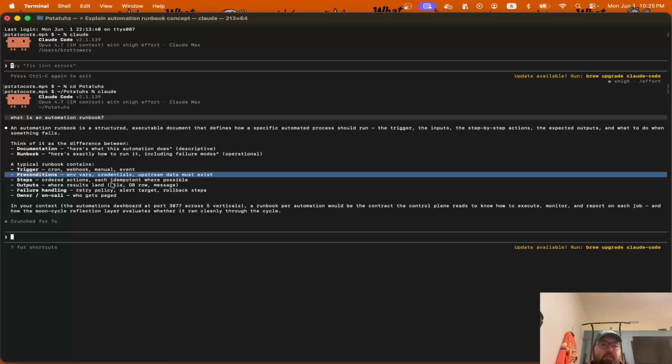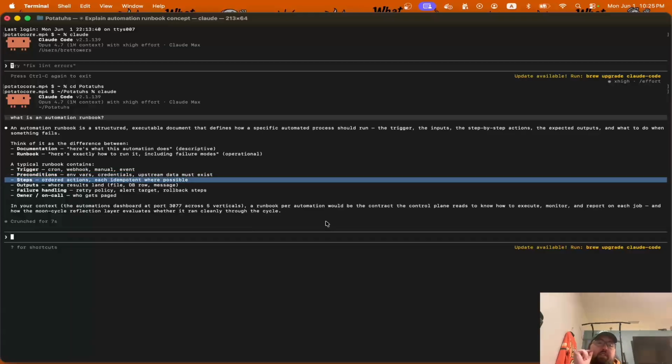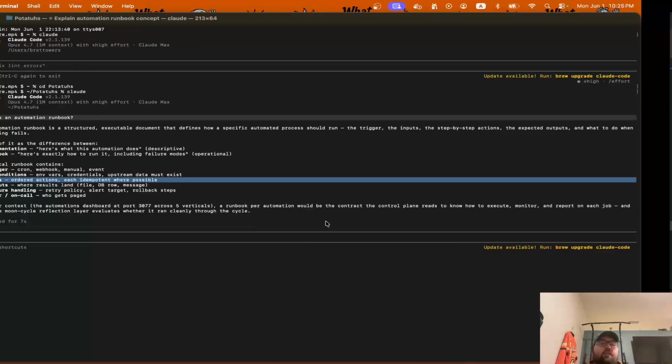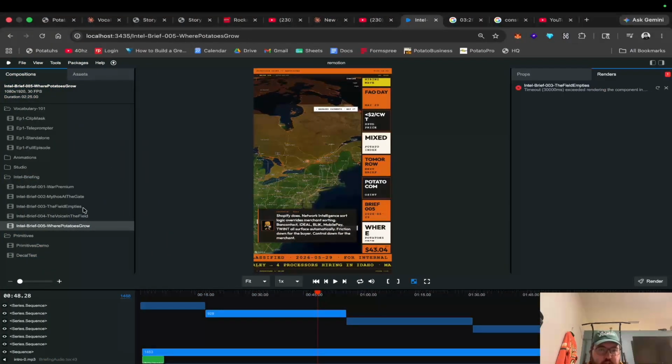One of the steps, ordered actions, the first step is research. I say research all of these things. All right, now that we have a ton of research, compress it and try to find the stuff from this research that's relevant to our brand, and try to compose a story through that. And that's why it's giving us the War Premium, Mythos at the Gate, the field empties, the voice in the field where potatoes grow.